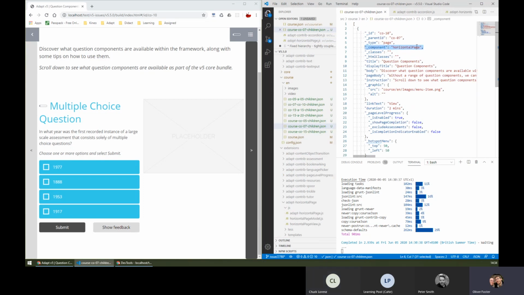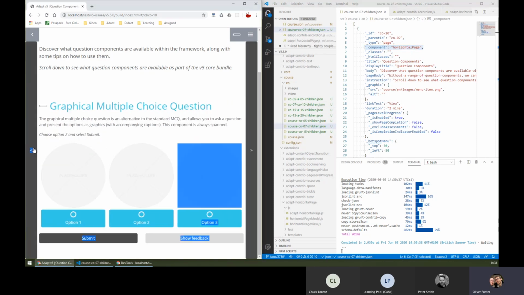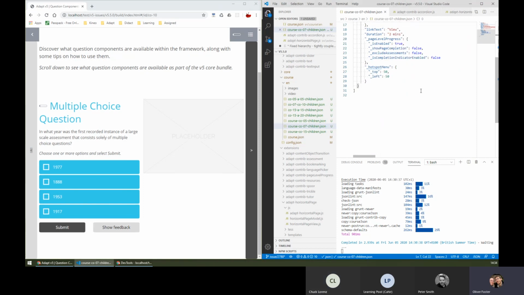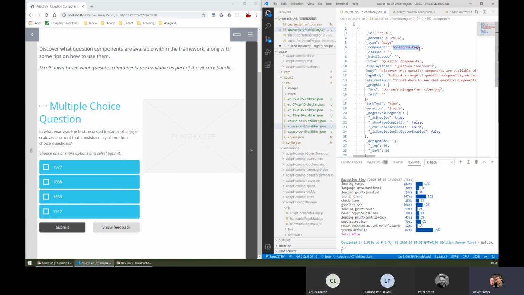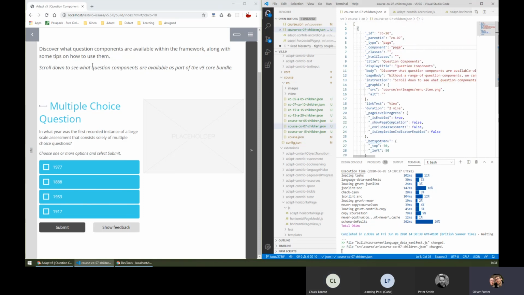You just specify the name that you want to use. So in this case, I'm registering this CO7. The URL is slightly wrong, but you can see that I've got a horizontal page rendering up here now, because of changing the component.